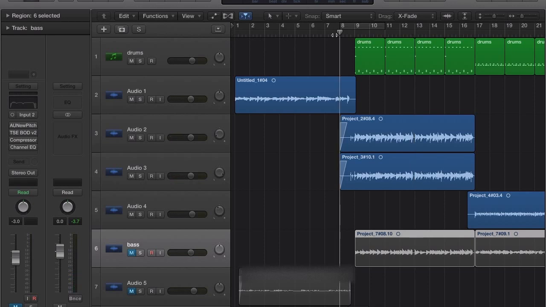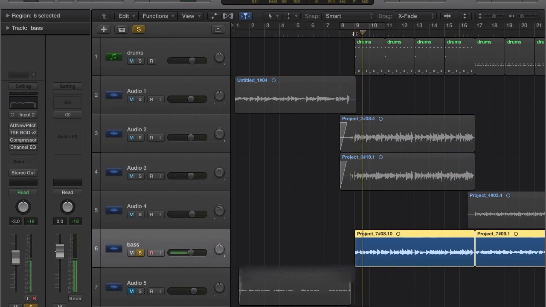Okay, so the first step is to record your bass line. What you want to do is pick up a guitar and record the bass line how you would a normal bass line. So this is my bass line. As you can see, I've already recorded it, and here's what it sounds like. As you can tell, it sounds like a boring DI guitar. It doesn't sound like a bass guitar at all.